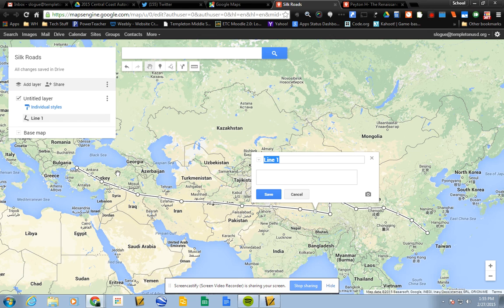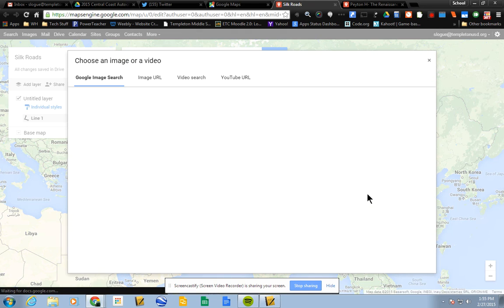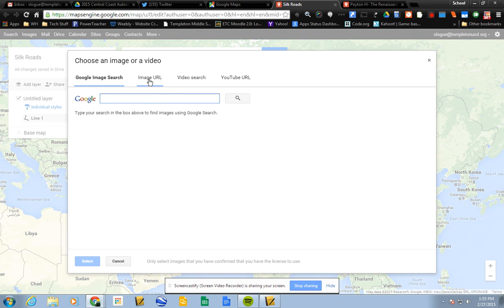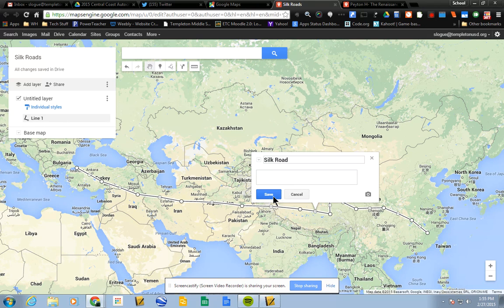Now let's name that line Silk Road, and from here I can add a picture. So if I know the image URL, I can search for a picture. I can add a video if I'd like. I'm not going to do that right now. I'm just going to save it as it is. I can edit, and I can do that later too. I can edit at any time and come back and put a picture or things later. If I don't like what I did, I can dump it and get rid of it.